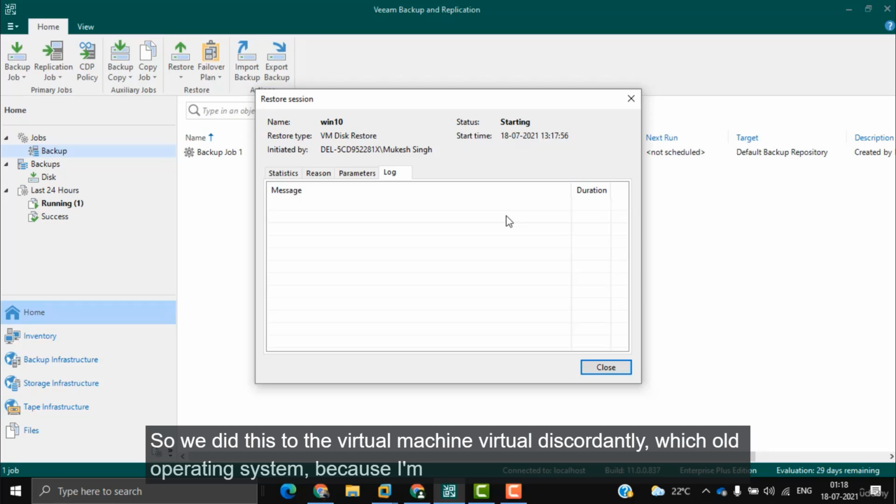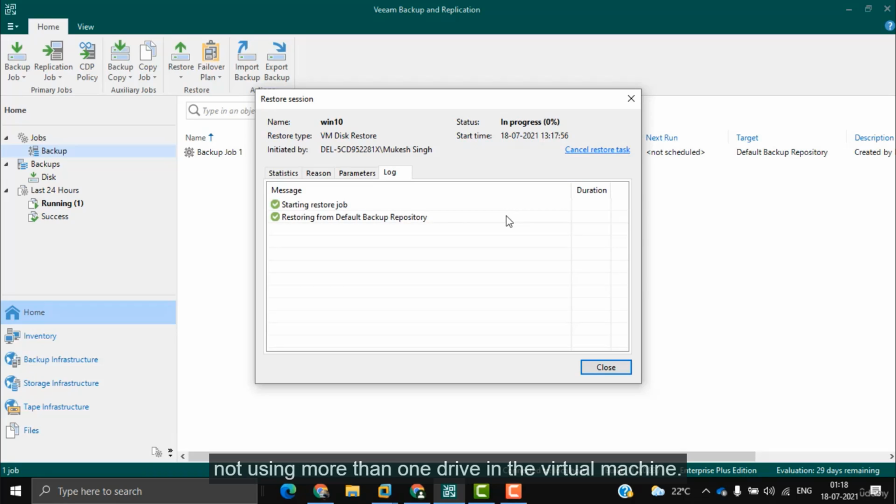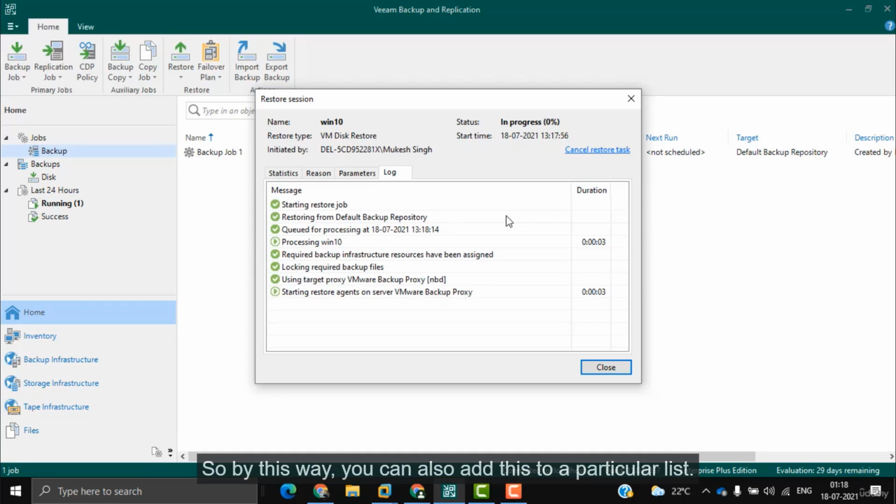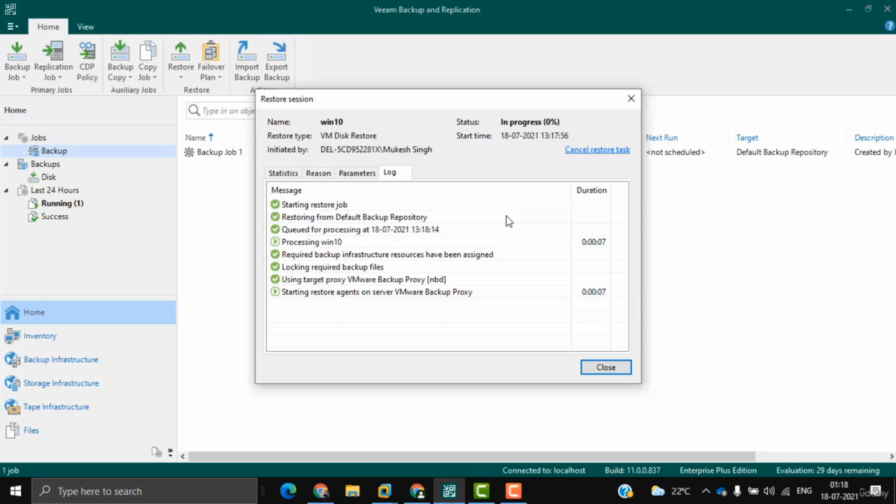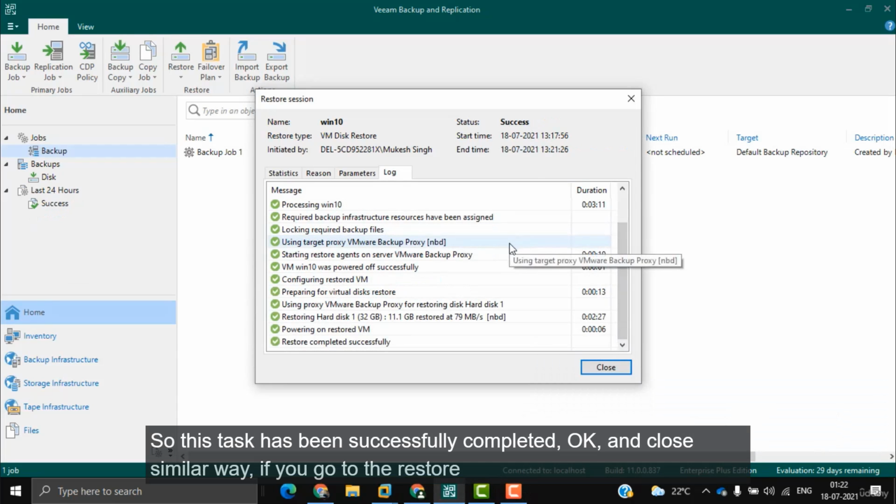So we did restore the virtual machine's virtual disk only, which holds the operating system, because I'm not using more than one drive in the virtual machine. So in this way, you can also restore a particular disk. This is very simple. So this task has been successfully completed.